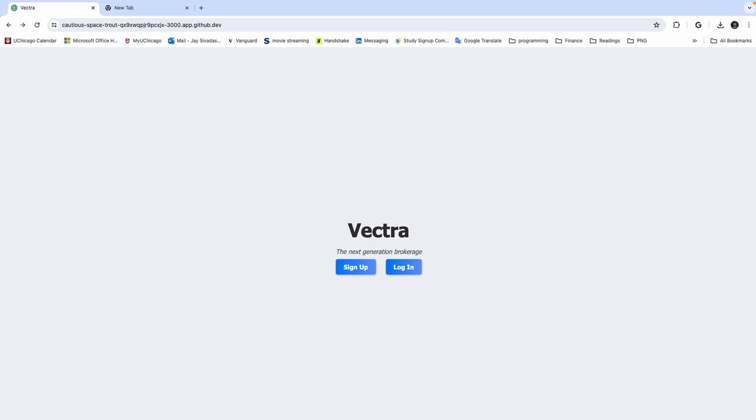Hi, this is my final project for application development. I made a paper brokerage slash paper trading account called Vectra. To start off, when you launch the app, it takes you to this login page where you can either sign up or log in as an existing user.